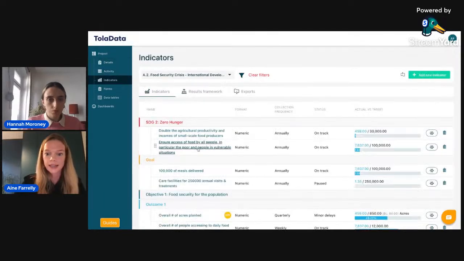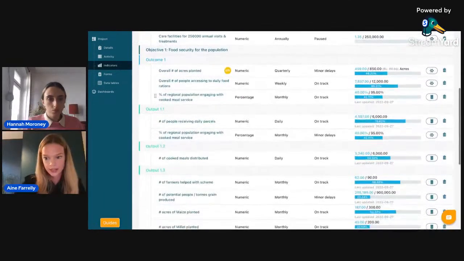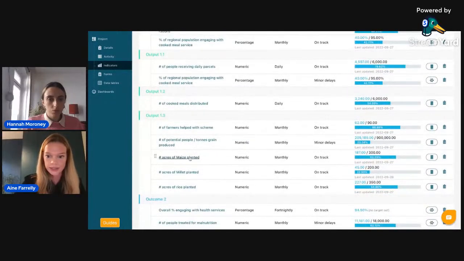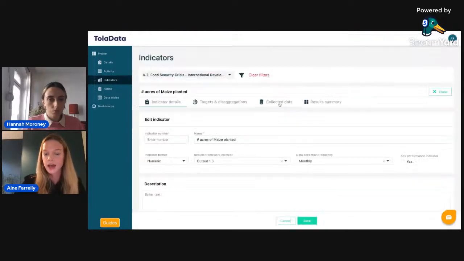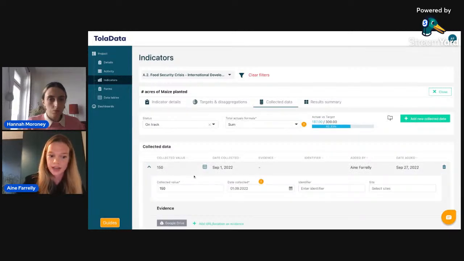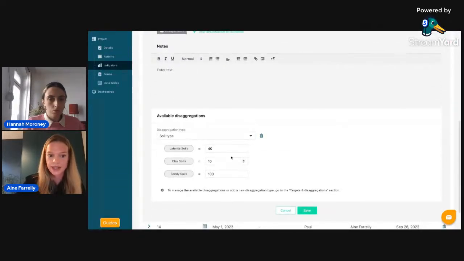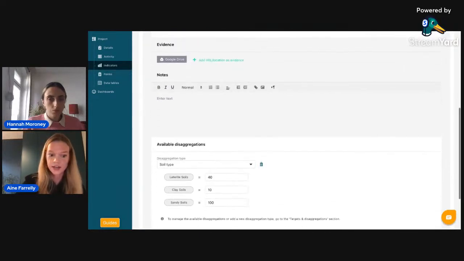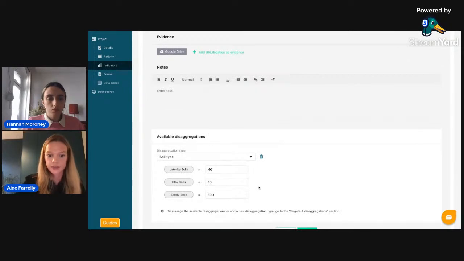If I go back into, scroll down through our indicator list and go back into one of these indicators, back into the collected data tab, you'll see here when you enter this data, you can then break it down. So you can see here I've divided that 150 acres by how many different acres we planted. So this is useful as well for our reporting period.